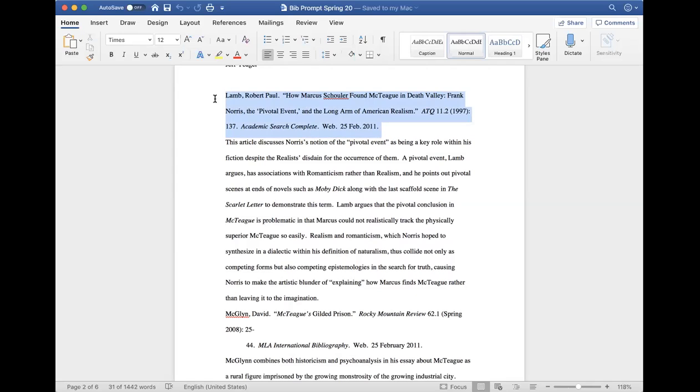But you have a citation. So, "How Marcus Schuler Found McTeague in Death Valley, Frank Norris, the Pivotal Event in the Long Arm of American Realism." So you cite your source correctly, and then under it, you sum up what the source said. What was this person's argument about McTeague? What parts of the text did he or she use to support the argument?